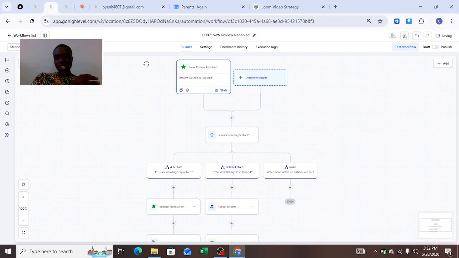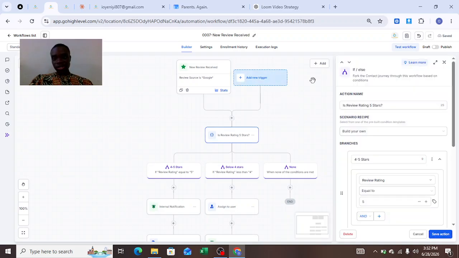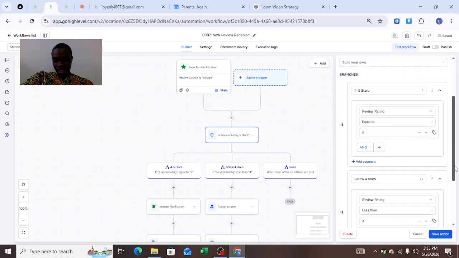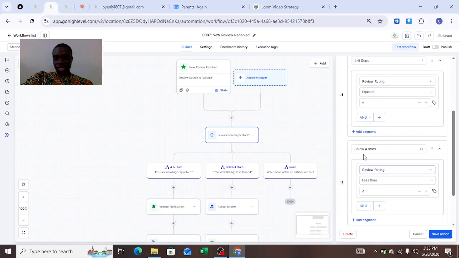Once you save the trigger, any review that you got from your Google or from your Facebook is going to trigger this. And then you can set up an if statement, an if or else action. So you search for if or else, and you use an if or else. In this kind of situation, you have: is the review rating 5 star? So if it is between 4 to 5 star, you are going to set it up as 5 here. If it is 5 star, obviously we can work with this. If it is below 4 star, that means the other one is going to be triggered.